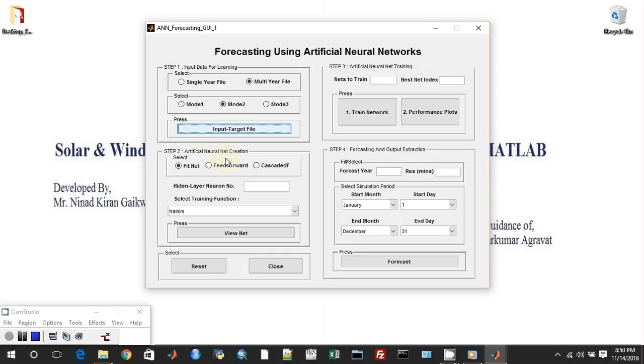And step 2 is creating the actual neural net configuration, and we can select from these 3 types of neural net structures, that is the fit net, the feed forward net, and the cascaded feed forward net. For this workflow, we will use the feed forward net, and now we can design the internal hidden layers of this structure. So we can input the number of hidden layer neurons over here, and if we have multiple hidden layers, then we can just comma separate and enter the number of neurons of the second layer, and if we have 3 layers, then we can enter the third layer like this.